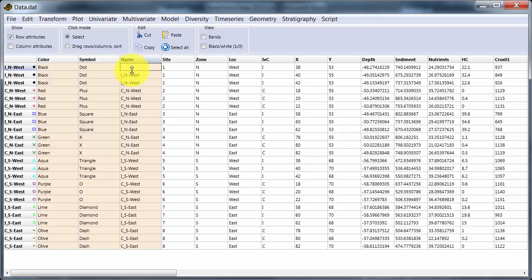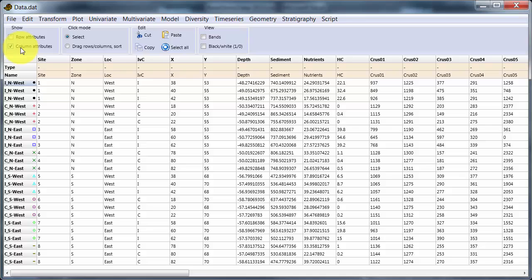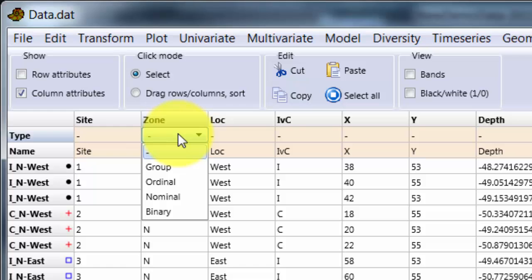Row attributes off, column attributes. Now, name is pretty obvious. Type. Okay. And if I click here, you can see I have four types: group, ordinal, nominal, binary. Binary is 0, 1, so in environmental data that's usually presence, absence. Ordinal is for a ranking variable, and nominal is for text, and group defines a factor.